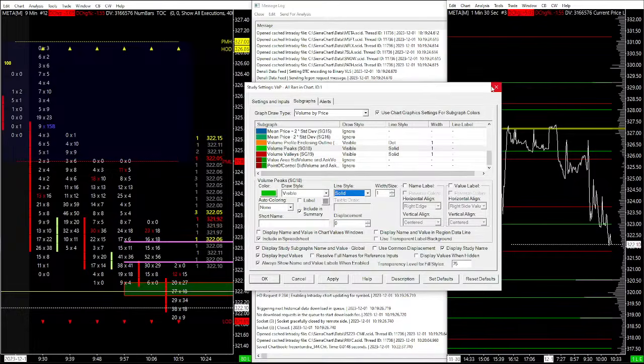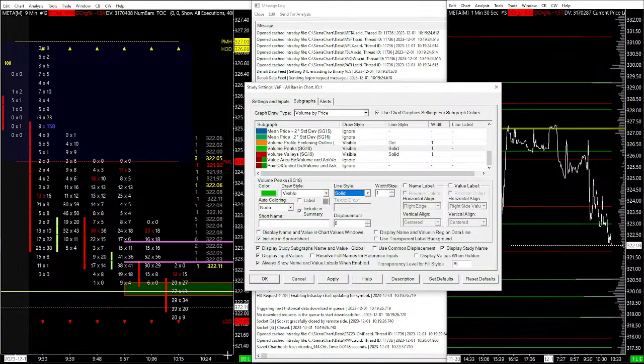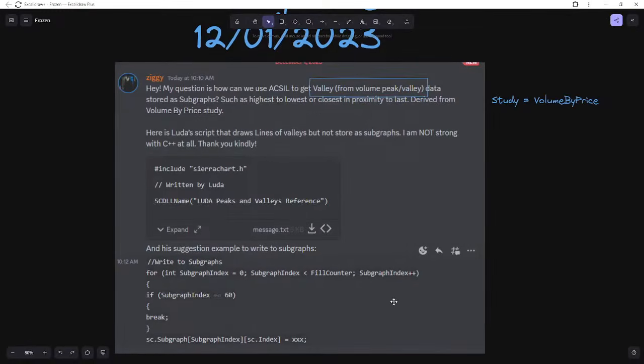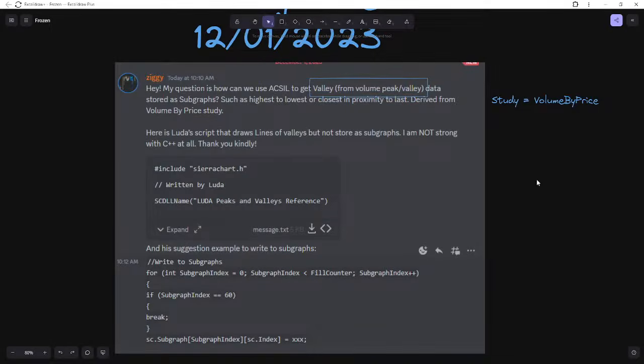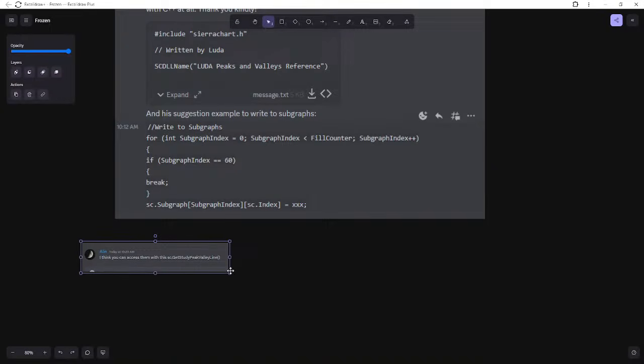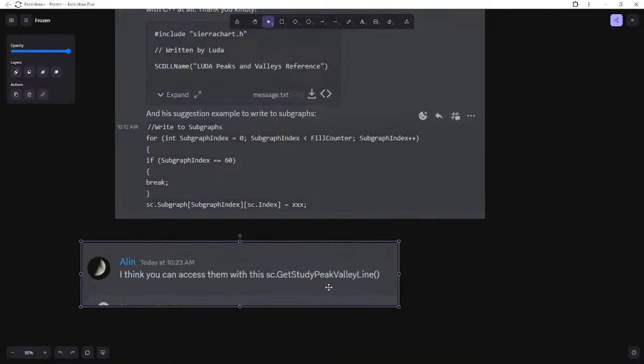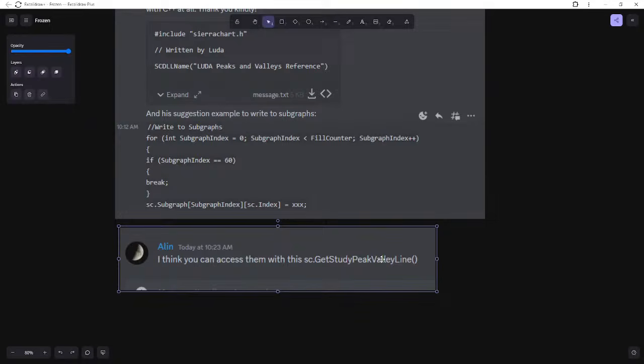Well, I think what we'll need to do is spin up a small code example. Oh, hold on. Alan just chimed in here with something that might be of relevance. Let me grab that. Alan's stating that you can access them potentially using the get study peak valley line. I wonder what that actually does. Let's go ahead and open up the documentation for the functions.